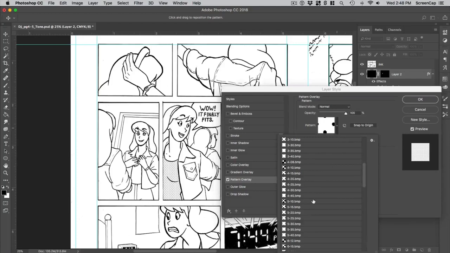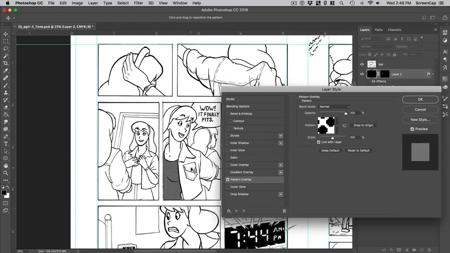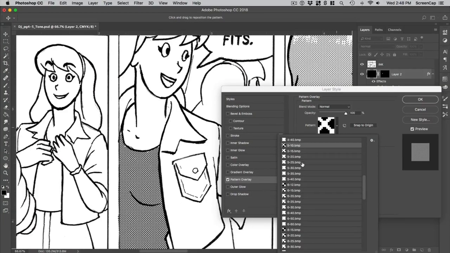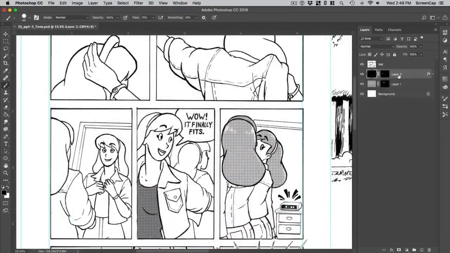So here you can see I can choose from my drop-down list of patterns and I can see in real time how it gets updated. So that's the way I like to work, because it makes it easier to make changes. Now, another nice thing about working with layer masks like this is that it means anywhere on the page where I want to reuse that same screen tone, I just have to carve it out on the layer mask.